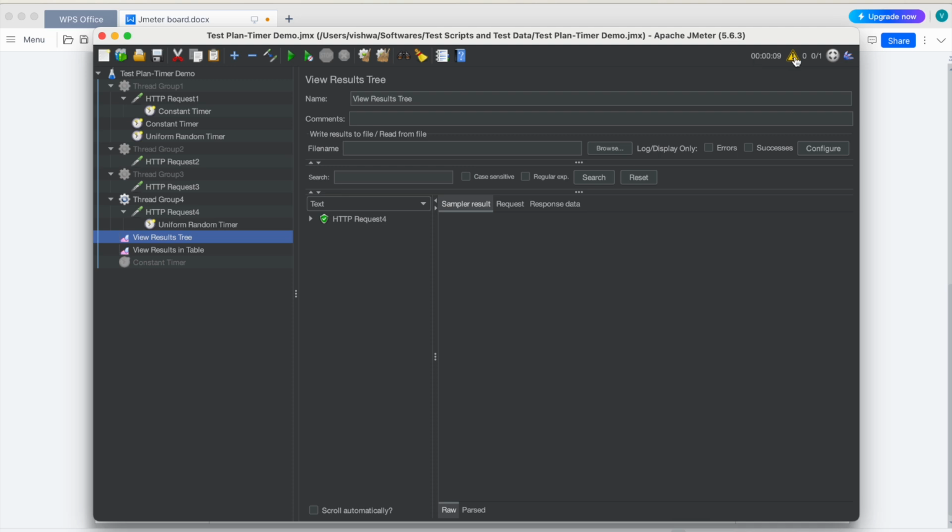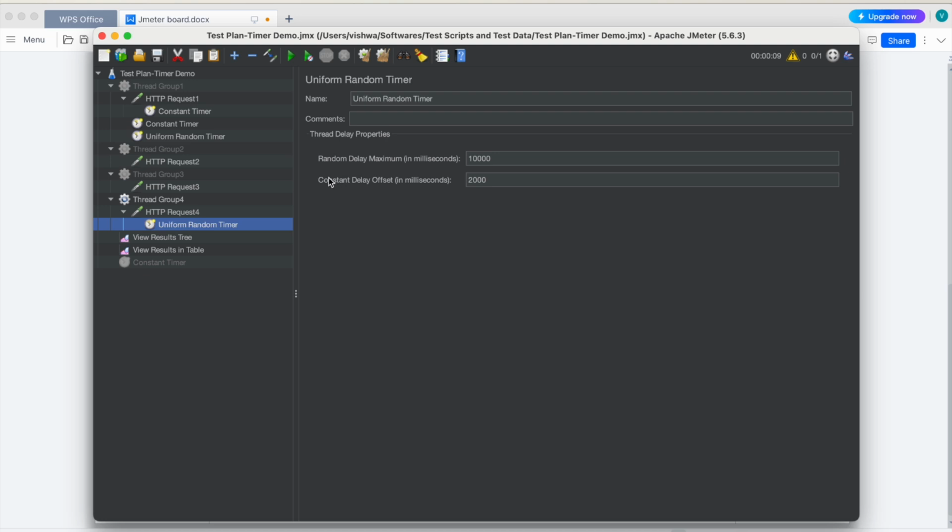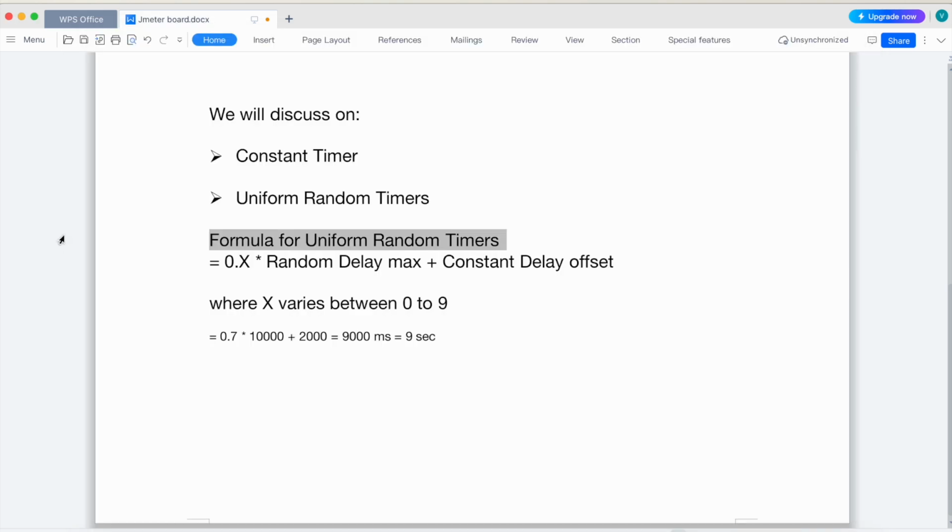In total it has taken 9 seconds. In that 9 seconds, 2 seconds is a fixed constant delay offset, and the remaining time from the random delay maximum that has been taken is 7. The total will be 9, right? 7 means it has to be multiplied by 0.7, this value. So I have multiplied with 0.7 here, and this value can be any value between 0 and 9, the x value, right? This is the formula for uniform random timers, right?